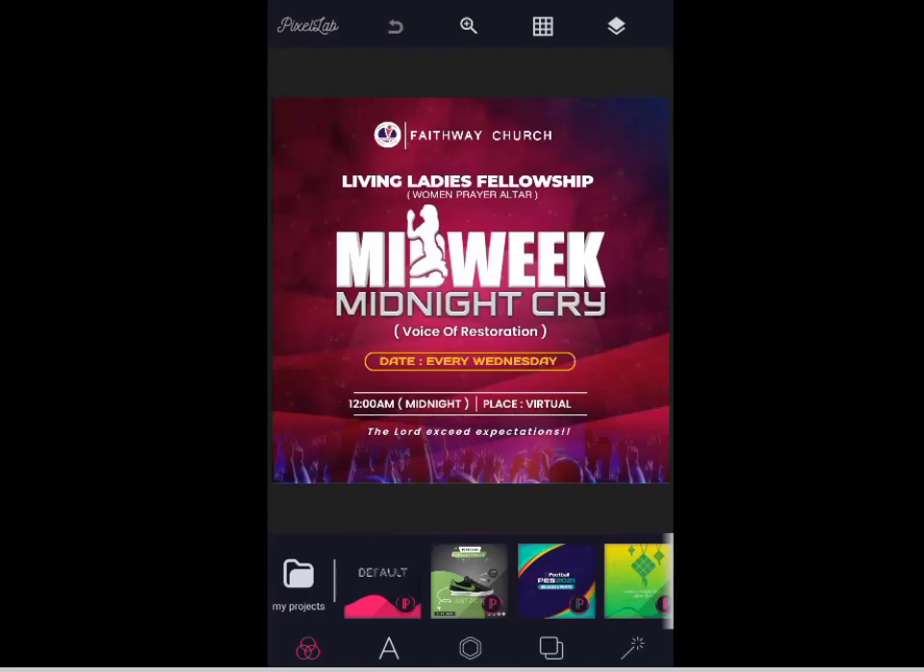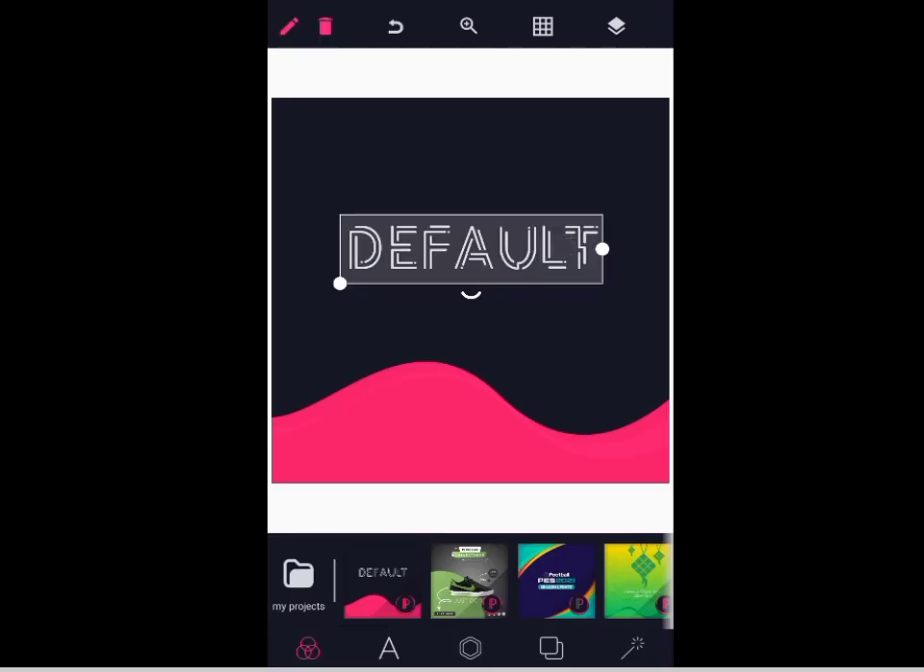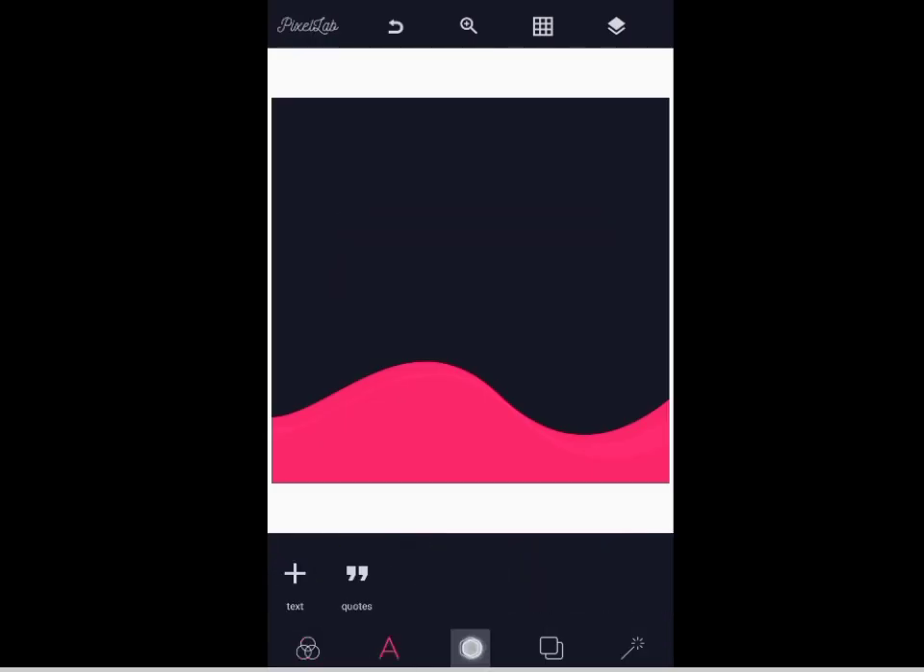I'll be showing you how I created this flyer from scratch. Let's start our design. Okay, first of all you delete, then the next you enter your imports.